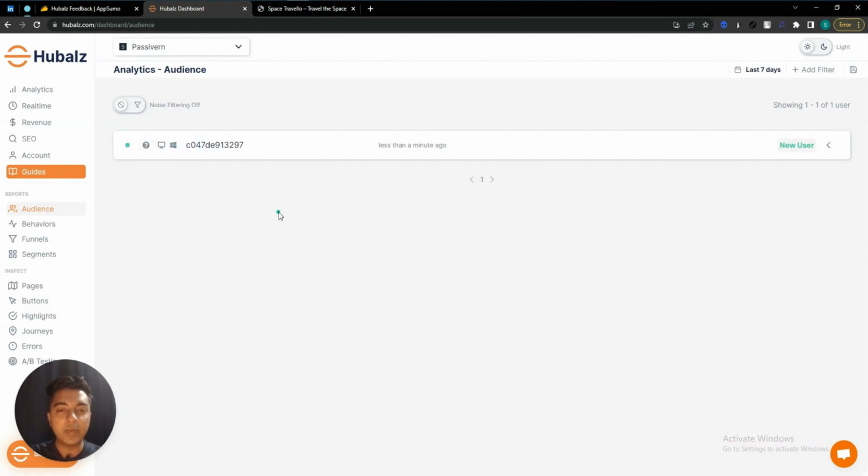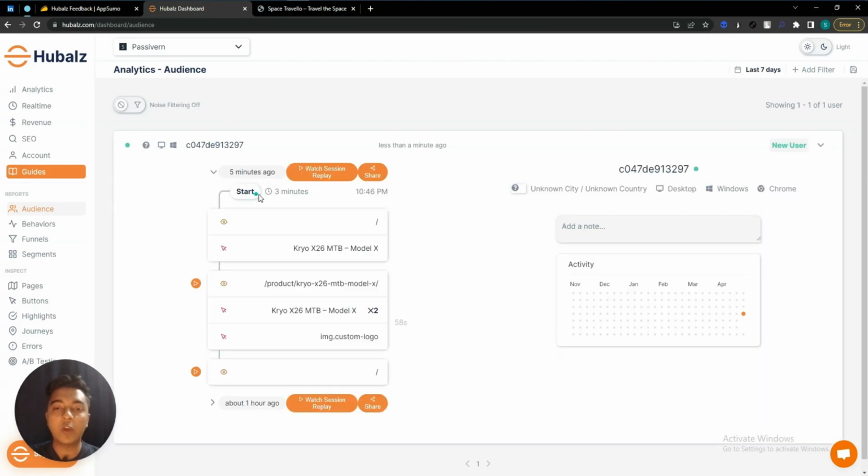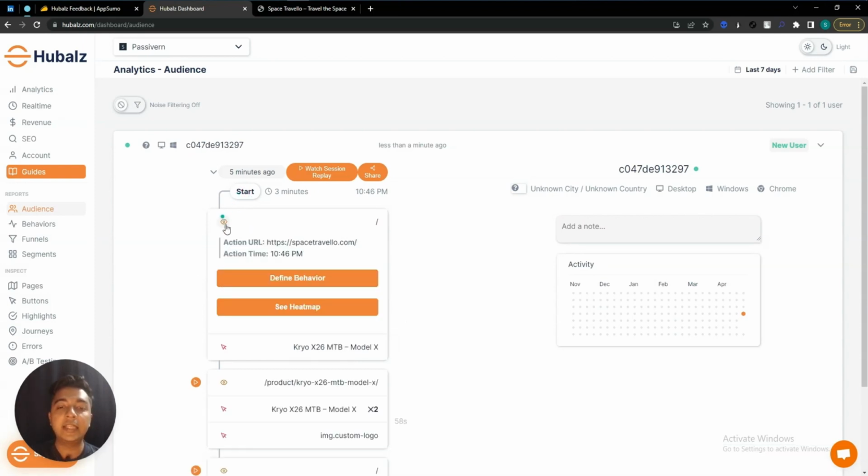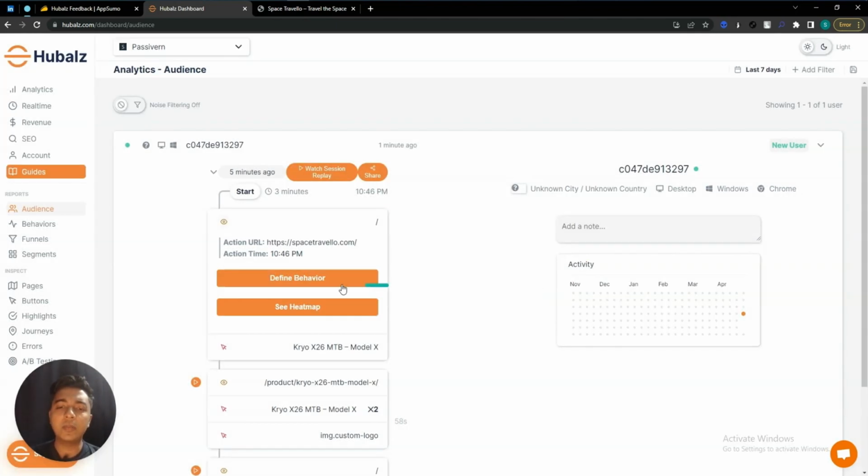In your case, if you have a lots of visitor, then for every visitor one unique code will be created. And if I enter to this visitor, then from here I can see this visitor's journey from start to end. See guys, this is starting, and then they have visited to this page, and you can see the action time also. You can define the behavior now. Let's say home page visitor, and then if I just click here confirm, then these behaviors will be defined.